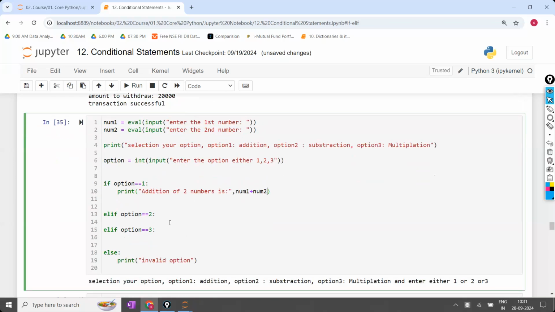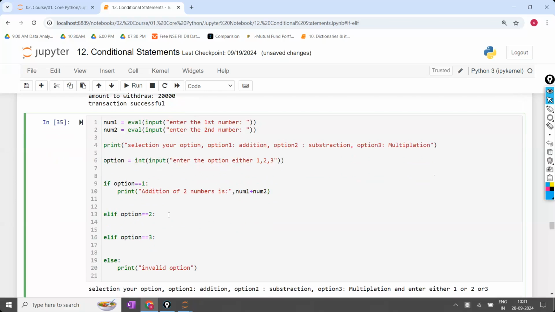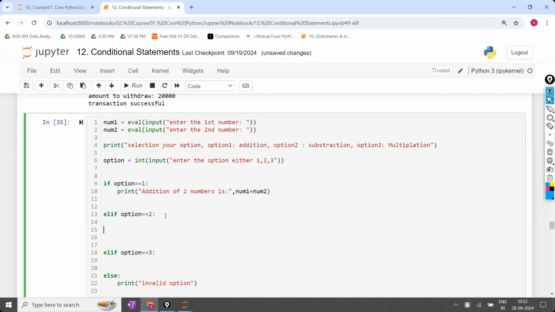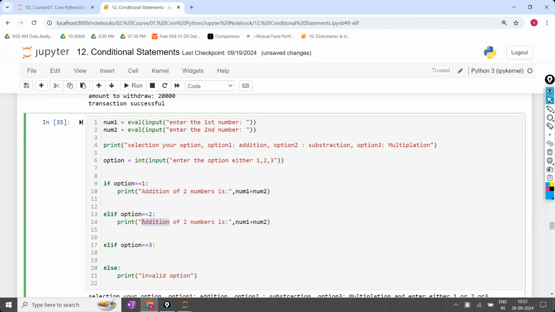For example, he has selected 2: subtraction of 2 numbers is num1 minus num2. He has selected 3: multiplication of 2 numbers is num1 into num2. Addition of 2 numbers, similarly next one is subtraction of 2 numbers, and third one is multiplication of 2 numbers. I'm going to write the program like this.